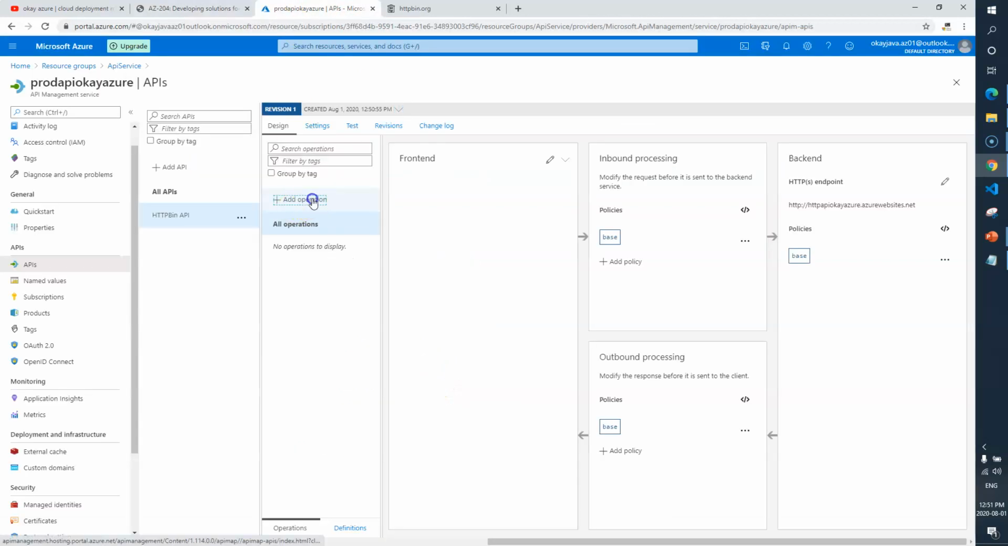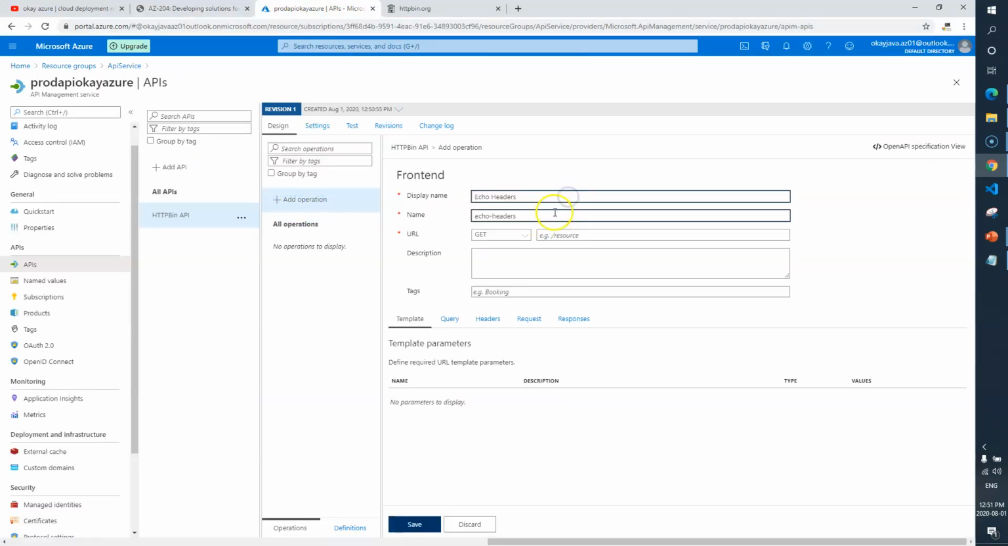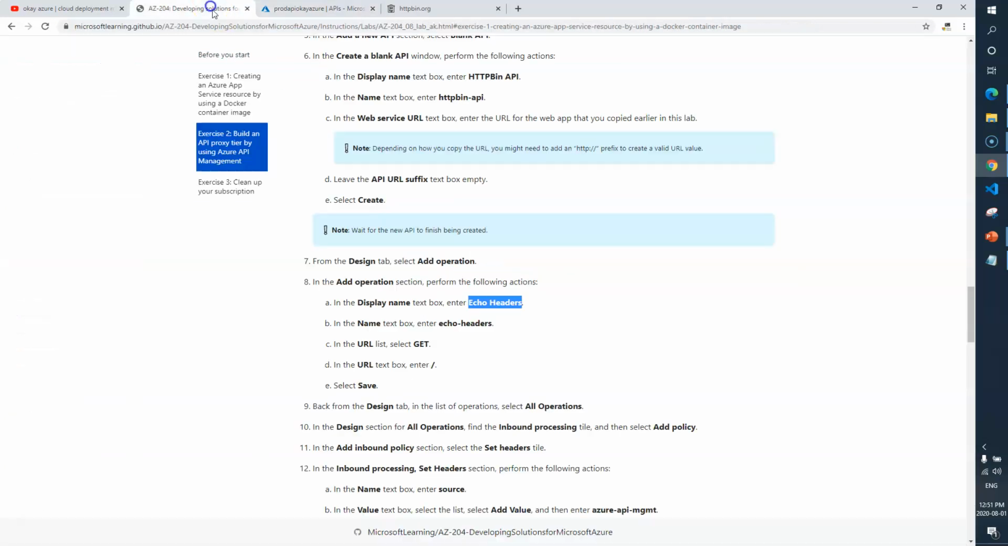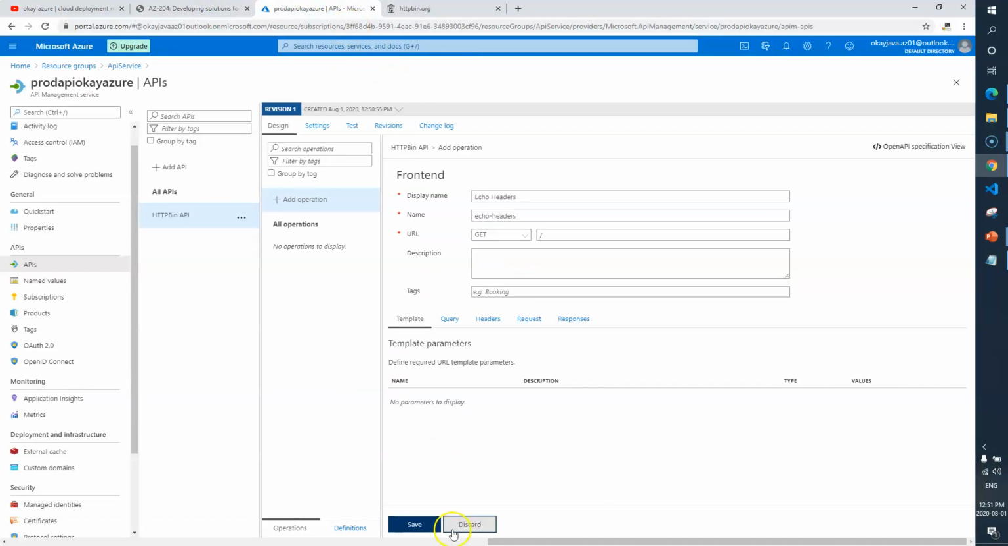So let's create a new operation. Display name, I'll call it this one, echo headers operation GET. In the description, in the URL, I'll put slash root, and I think the rest of the things will be as they are. Let's click on save. Save here.